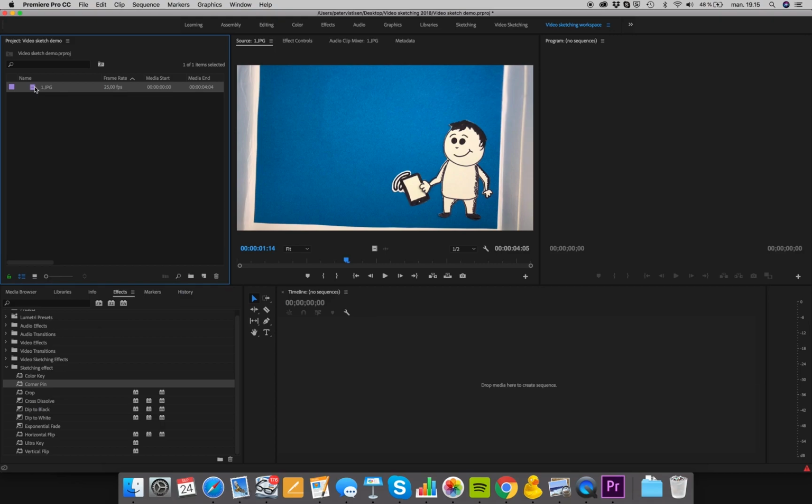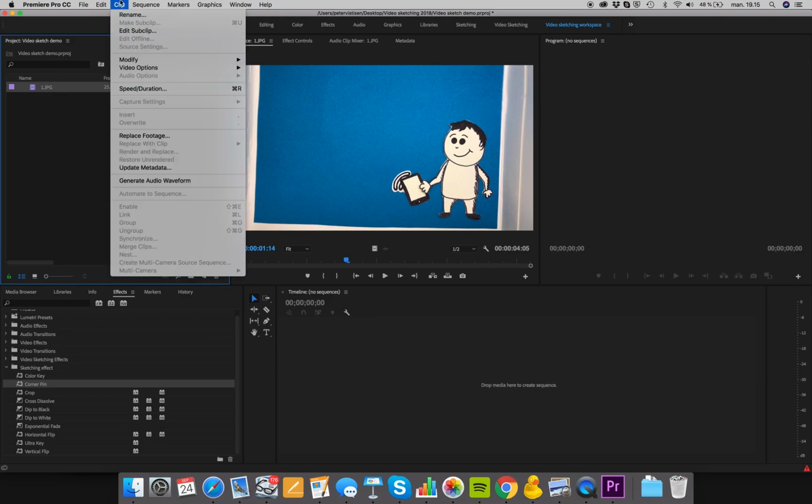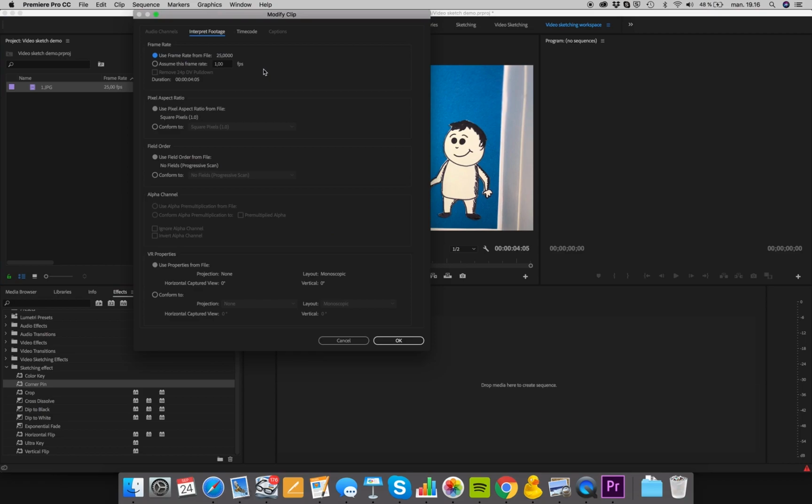So from selecting this clip up here in the project folder, I can go up into clip. Up here on top, you have this selection of clip. And we have the option of modify. And when we select modify, I can ask Premiere to interpret footage. This one here, clip, modify, interpret footage. And I can actually make it assume up here on top a different frame rate.